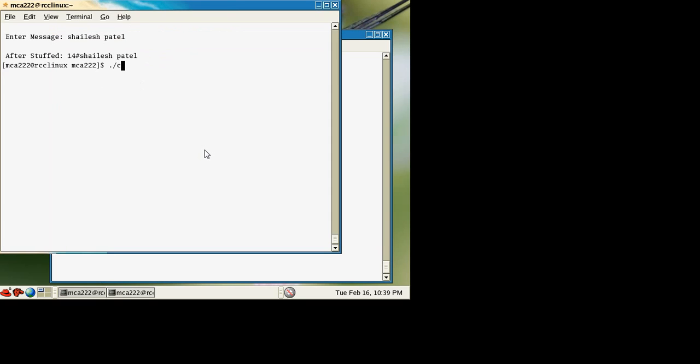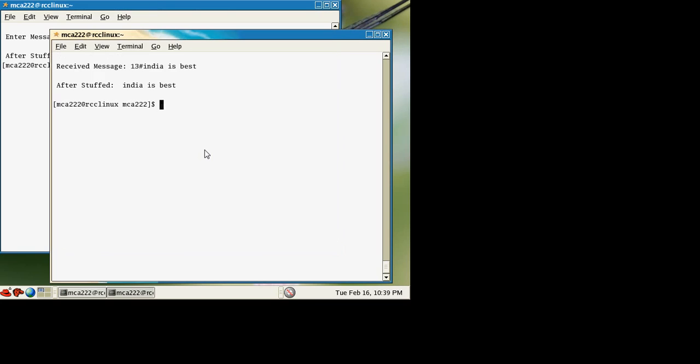Last time we checked the output, that was India is best. So India is best, having 13 characters, is removed. So that is the character count method.